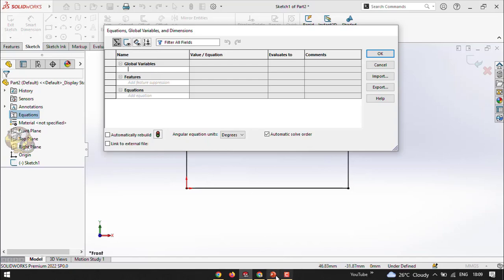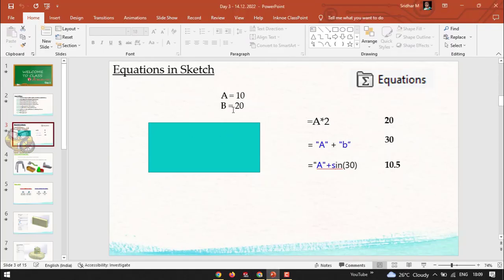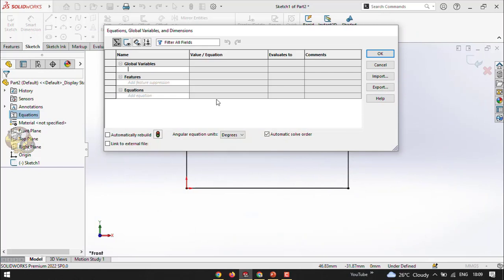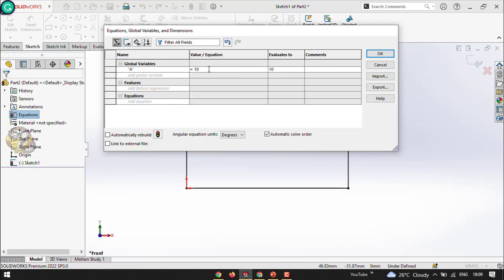What we saw in our presentation: a equal to 10, b equal to 20. I'm giving a very simple one. I type the global variable a and press tab on the keyboard. Here it asks for the values. So I type the value as 10. Just I give the tab.